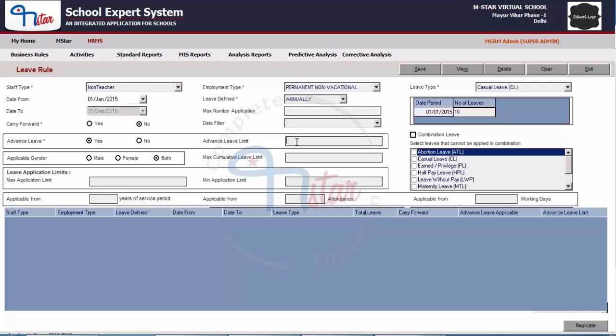This section is an optional section for saving the details of the screen. So if advance leaves are not applicable, we are saving it as no. By default, when you open the screen, no option is selected.